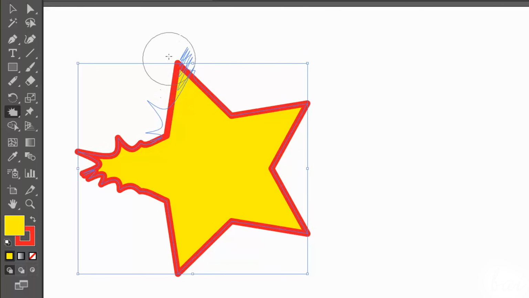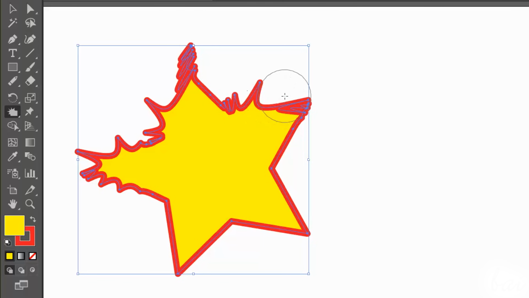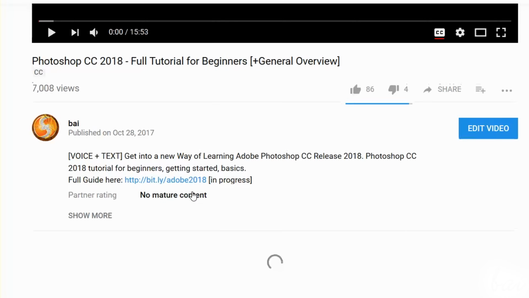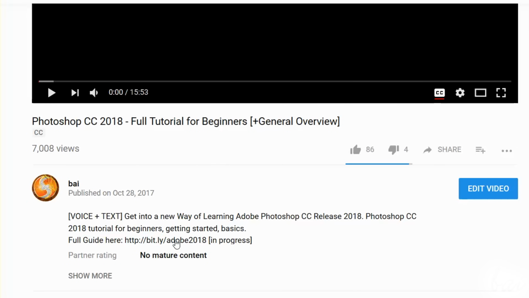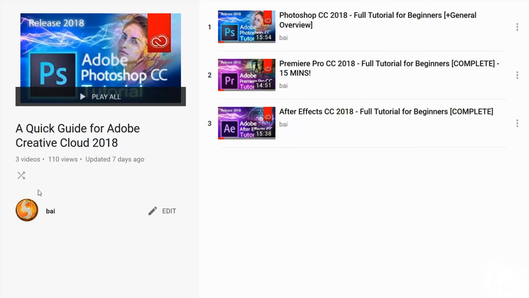As all the other Creative Cloud products, Illustrator is subscription-based. Make sure to check our guide link in the video description to discover more about this important Creative Cloud software.